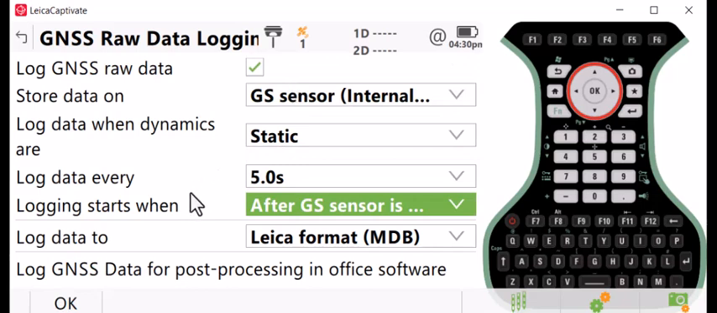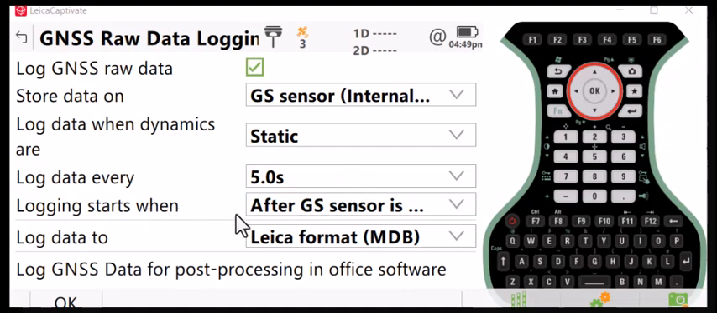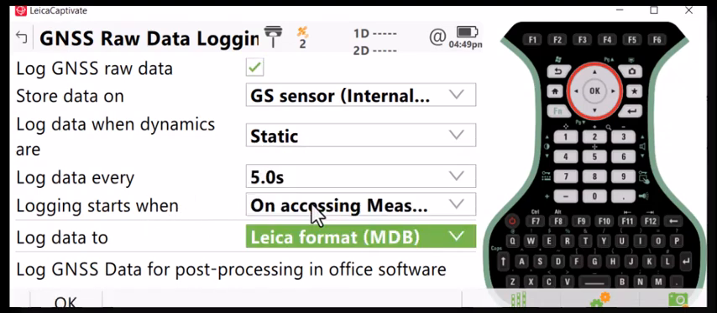And I want to be able to record some metadata with the point. So I will set my Logging Starts When to on accessing measure, and that would be the measure application.